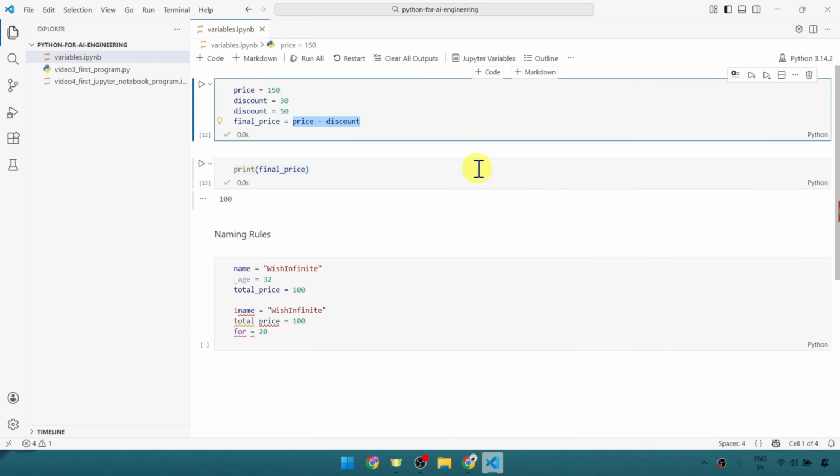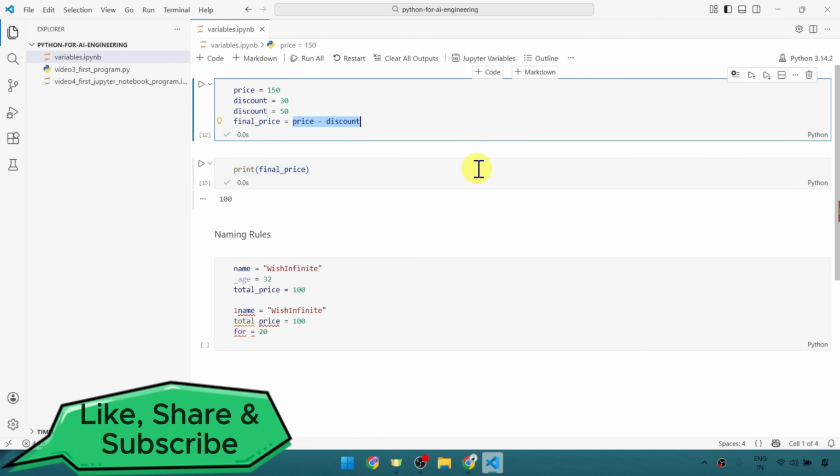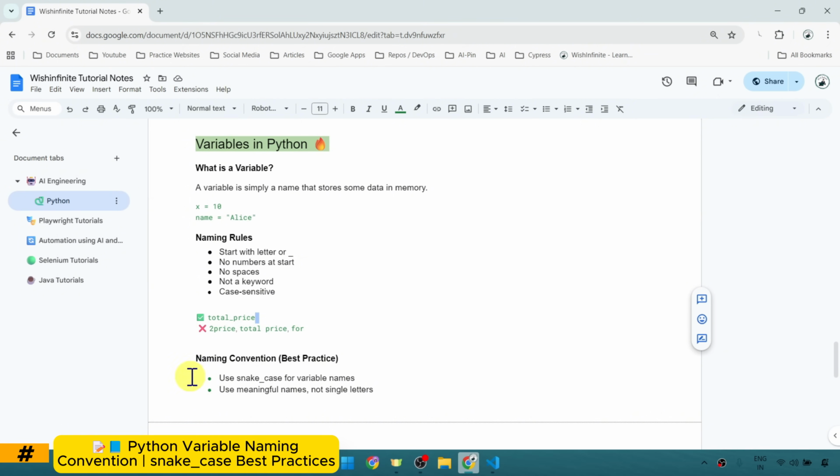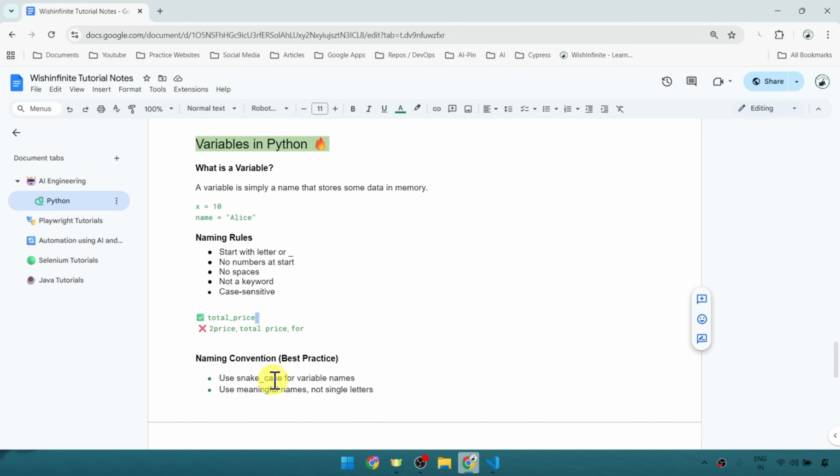Like this, we can do multiple operations onto the variables, but you should be aware of what a variable is, how you need to create the variables, and what the naming rules are which you need to follow. And you also need to follow the naming convention, which I told you: use snake case for the variable name, which means if there are two words, you need to separate them with an underscore, and we should put each alphabet into small case. That is not mandatory, but it is best practice.